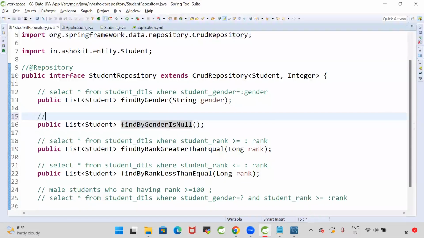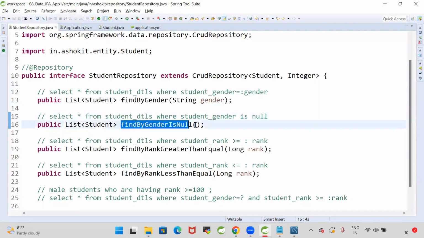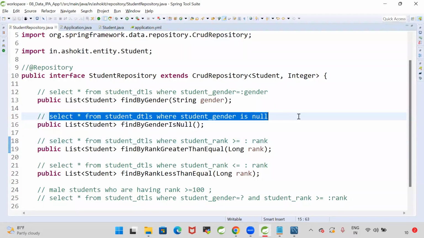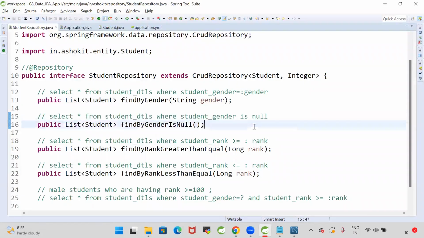So what is the meaning of this query? It will give you select * from student_details where student gender is null, like this. So when I call this method, internally it will prepare a query like this.